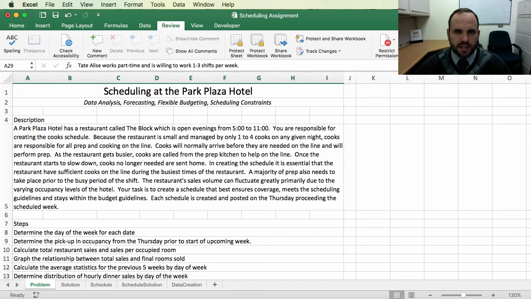Hello students, during this presentation we will be going over the solution to the assignment entitled Scheduling at the Park Plaza Hotel. During this presentation we will perform various types of data analysis. We'll look at forecasting both of occupied rooms as well as total restaurant sales for the day and also by hour. We'll look at various flexible budgeting principles and how we can forecast costs and use those to control our labor. And we'll talk about various scheduling constraints that we should be taking into mind in making this particular schedule.